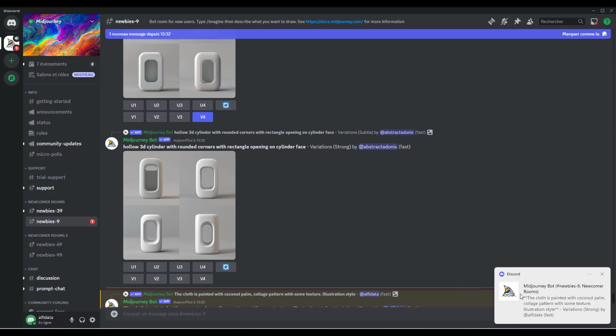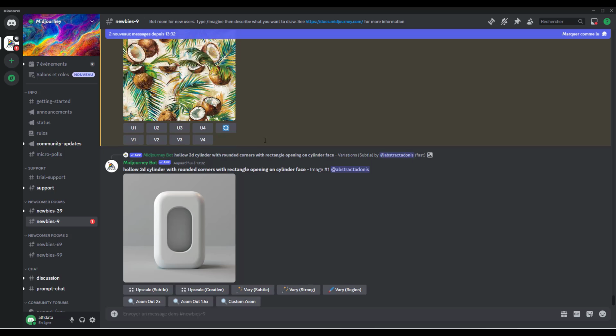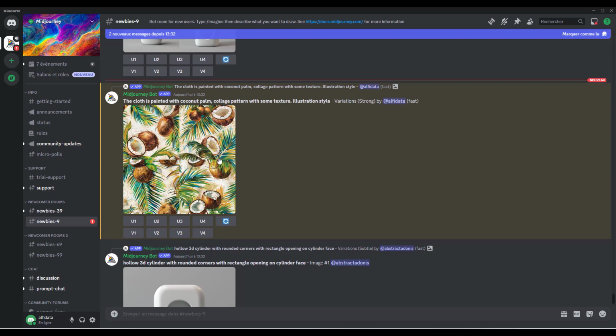Okay, so the image has been created. Let's scroll down. Now it has given us 4 variations of the selected image. Depending on the image, you can iterate and select V3 if you want a different variation of whatever image, and you can go on and on. For now, let's say I'm happy with the image that it has given me, and I'd like to do an upscale on the first image.